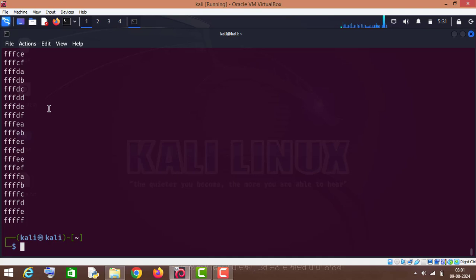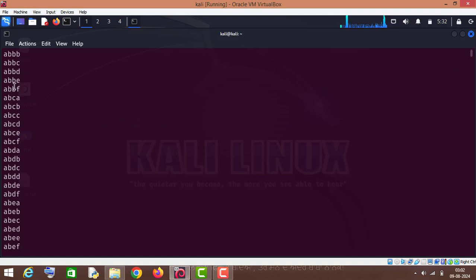So this command generates all possible combinations of the characters A, B, C, D, E and F with lengths ranging from 4 to 5 characters. So the output will be a list of all possible combinations which you can save to a file or pipe into another tool. So the maximum length is 5 characters and the minimum length is 4 characters, as you can see here.